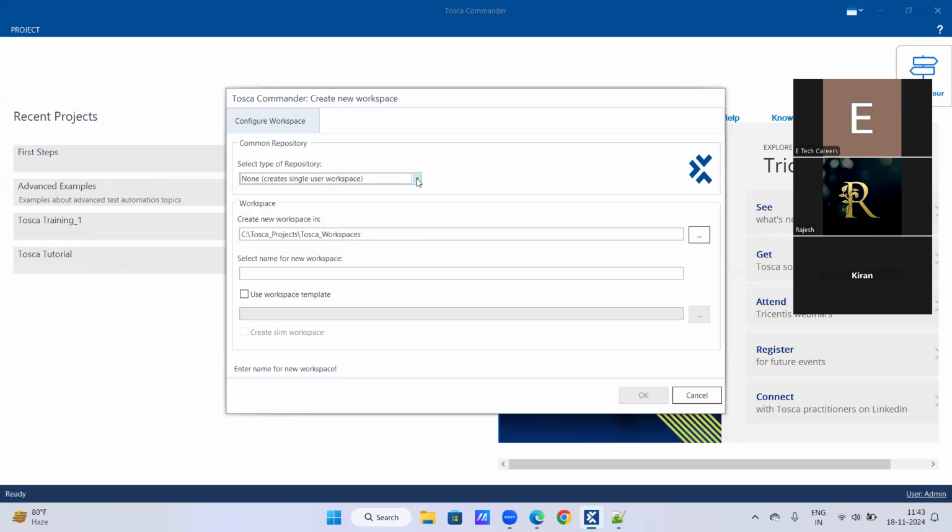But what is the meaning of single user workspace? It means whatever project you are creating will be accessed only by you, because we are located at different places and everyone has their own laptop, created their own project and works on this TOSCA. So when you create a single user workspace, only you can access the project you have created. Others can't see the project we have created in a single user workspace, and it is accessed by a single person. We are not selecting any database there.